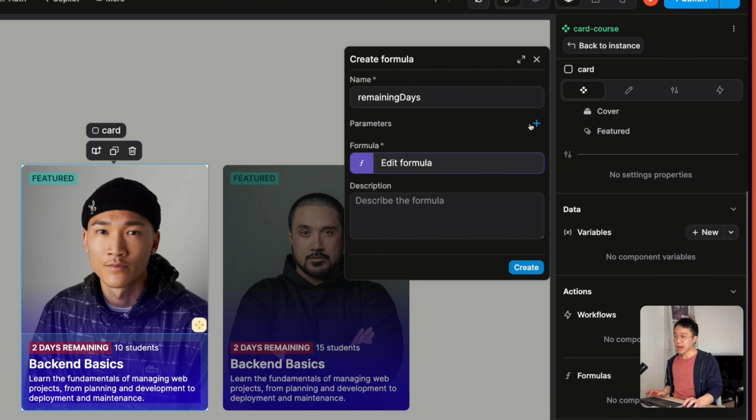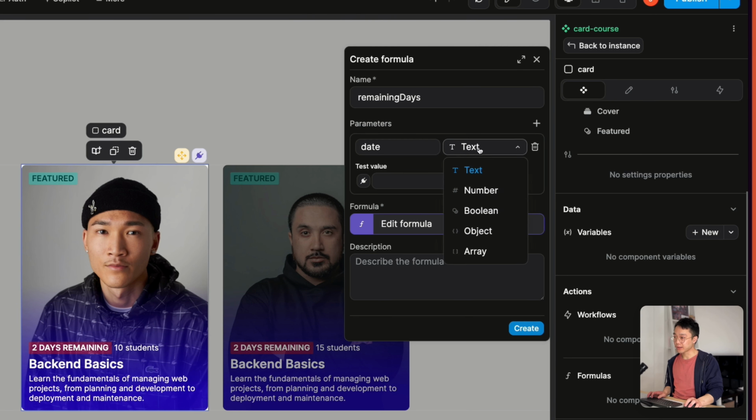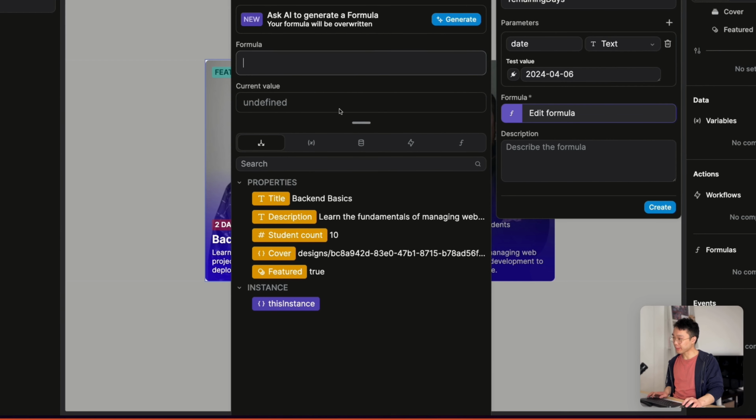Our formula will have one parameter, which will be the date at which the course ends, and that will be of type text. And for example, our format of date will be something like this. Make it the 6th of April. So this is only a test value to see what result we have with this formula.